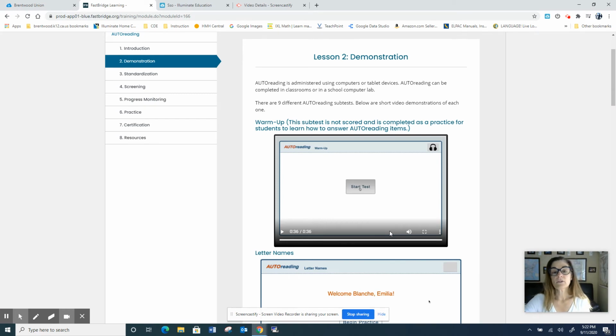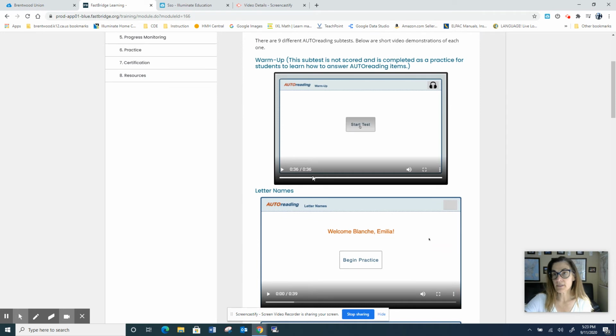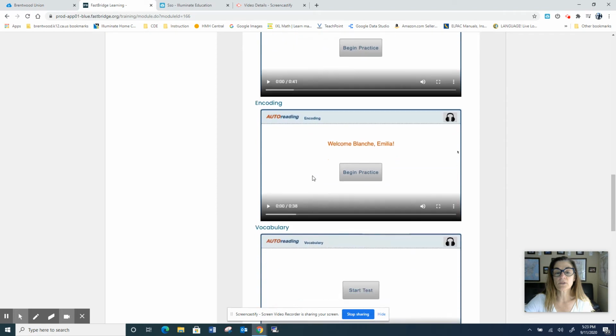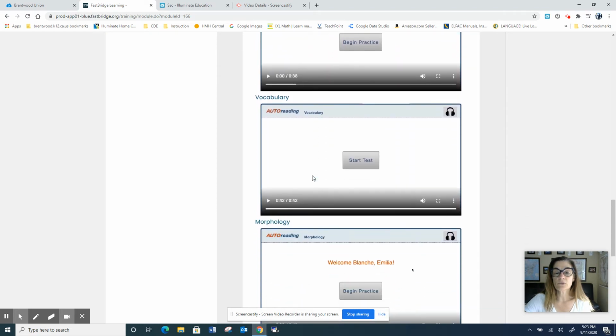So as I stated earlier, students should always start with the warm-up. It actually gives them anywhere from 5 to 10 practice sessions so that they become really familiar with listening to the directions and then choosing the appropriate answer. Let's go ahead and listen to another one. Let's just do encoding.